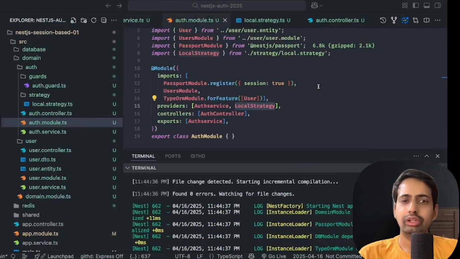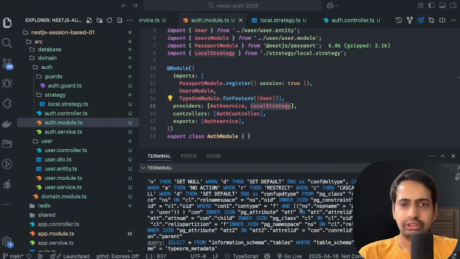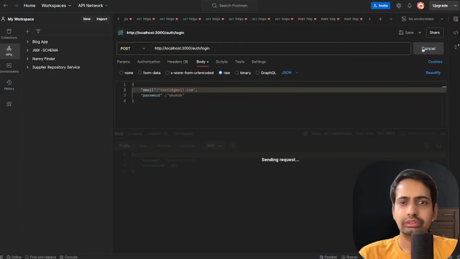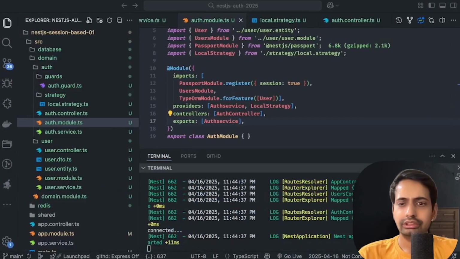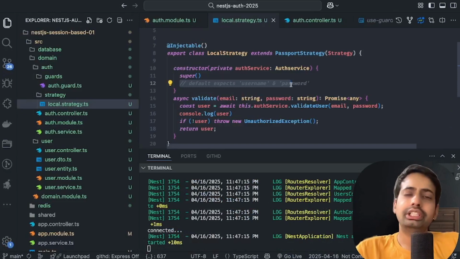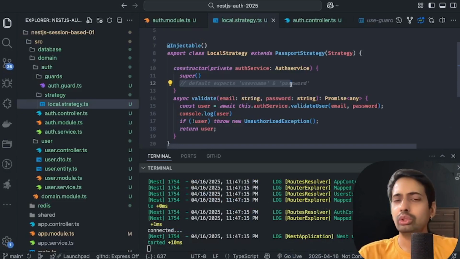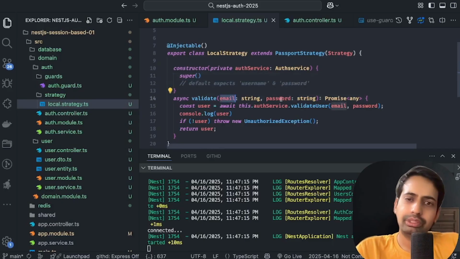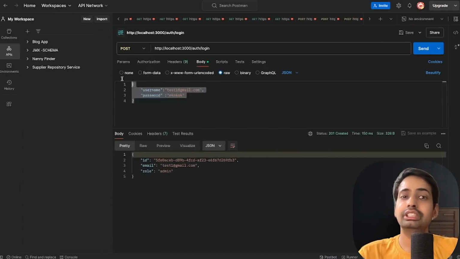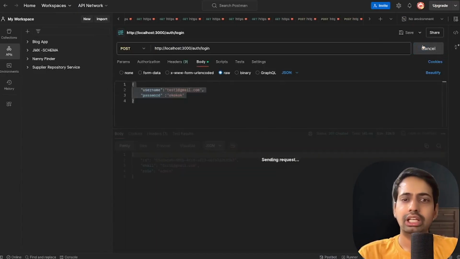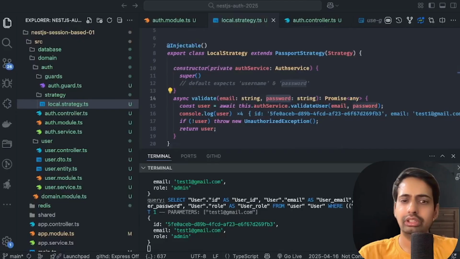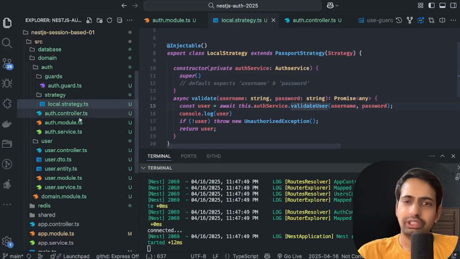So I did a login, unauthorized. Let's see what we are doing here. Unauthorized. I got the reason why it is throwing unauthorized: the passport local strategy by default works with username and password, and I'm trying to pass email and password. Obviously that won't work, because the default strategy expects username and password. So we need to change it to username and password in the payload. Now with username and password, I'm able to log in. This login really works, and I got the request.user, whatever user is being set.